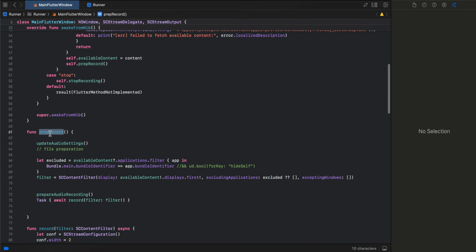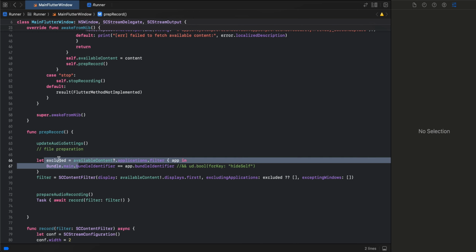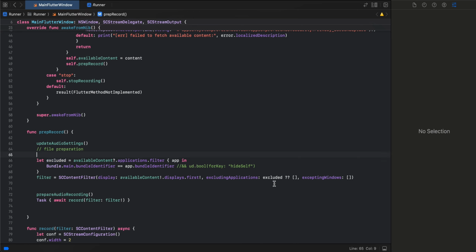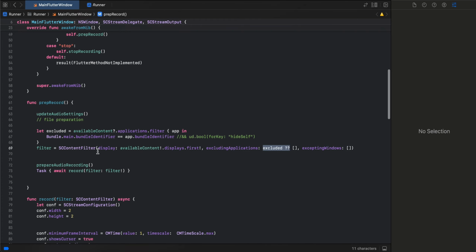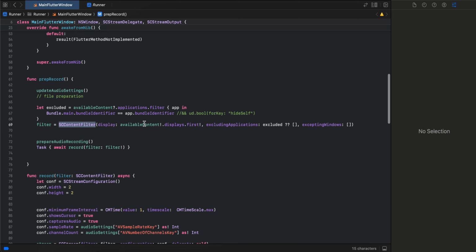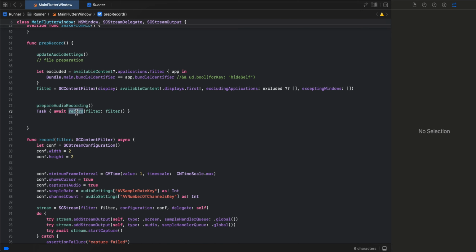Now here you can see inside prepare audio, we call this update audio settings, which I'll come back to in a bit. And here I'm excluding my application, so as you can see, excluded. I'm passing my own app bundle identifier. If you don't want to exclude your own application, if you want to record the audio of your own application, you can just ignore this, and here you can just pass an empty array, something like this. And here I am creating a filter of what should be recorded. So I'm just recording the entire display. I'm not recording any particular window. Here we are calling prepare audio recording, and I'm just passing our filter.